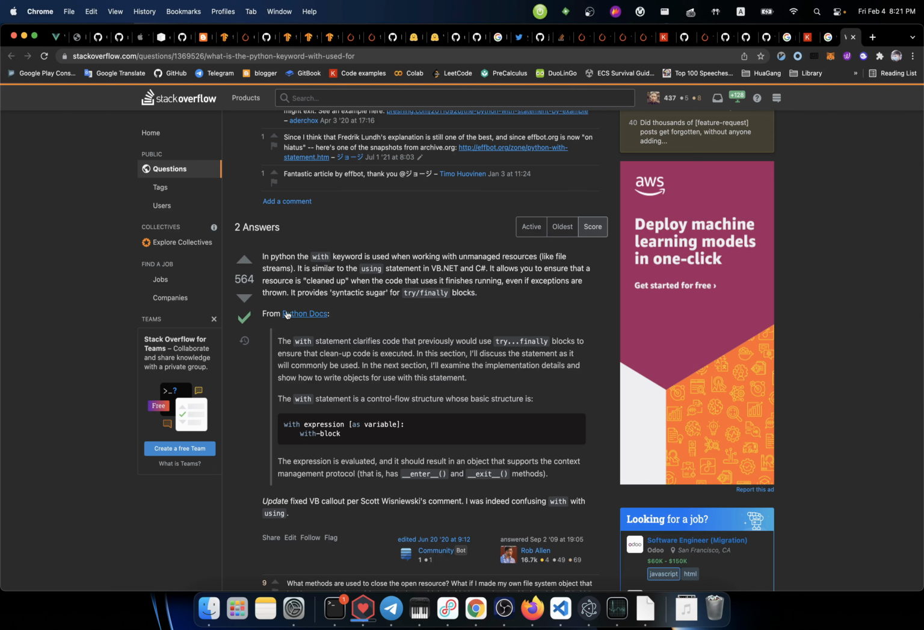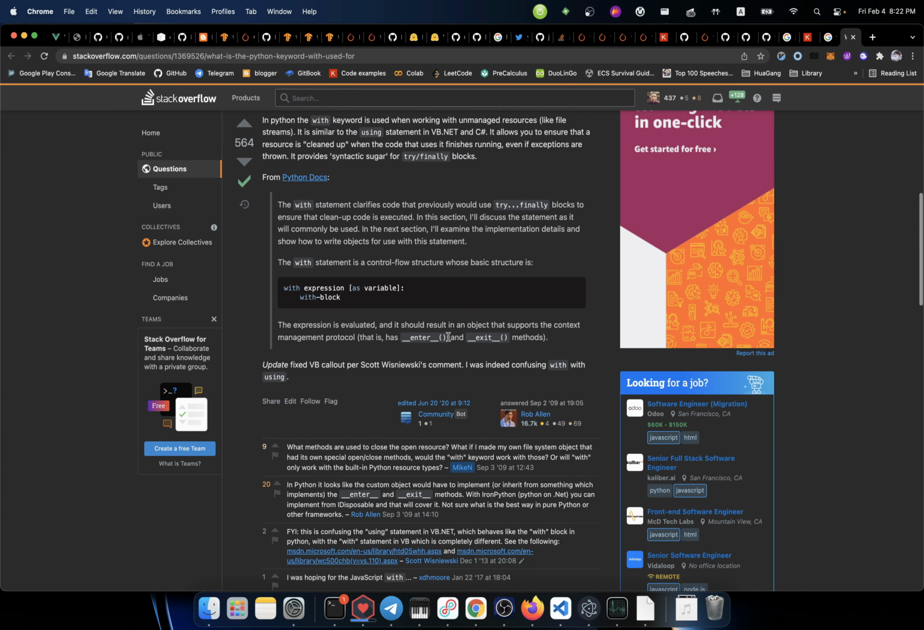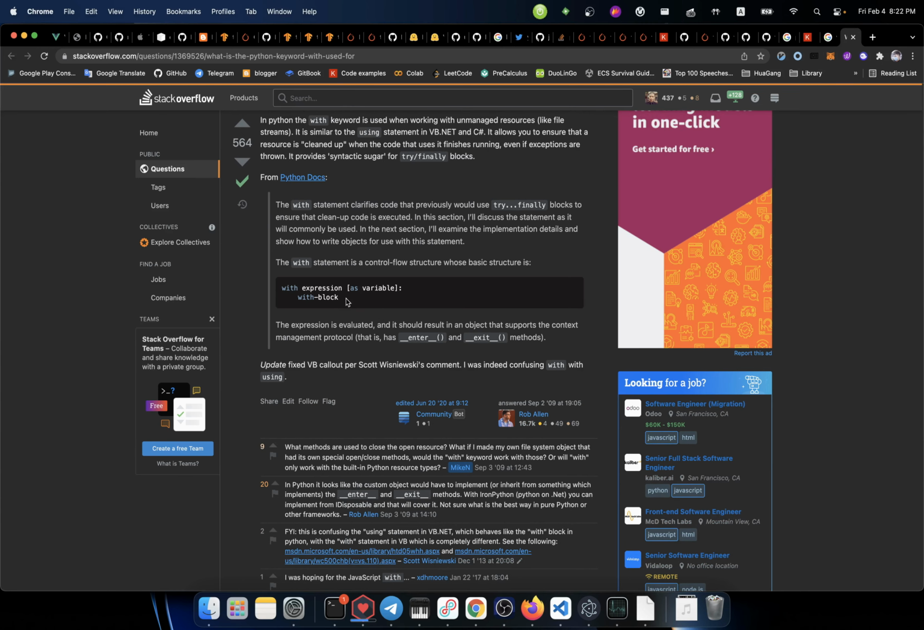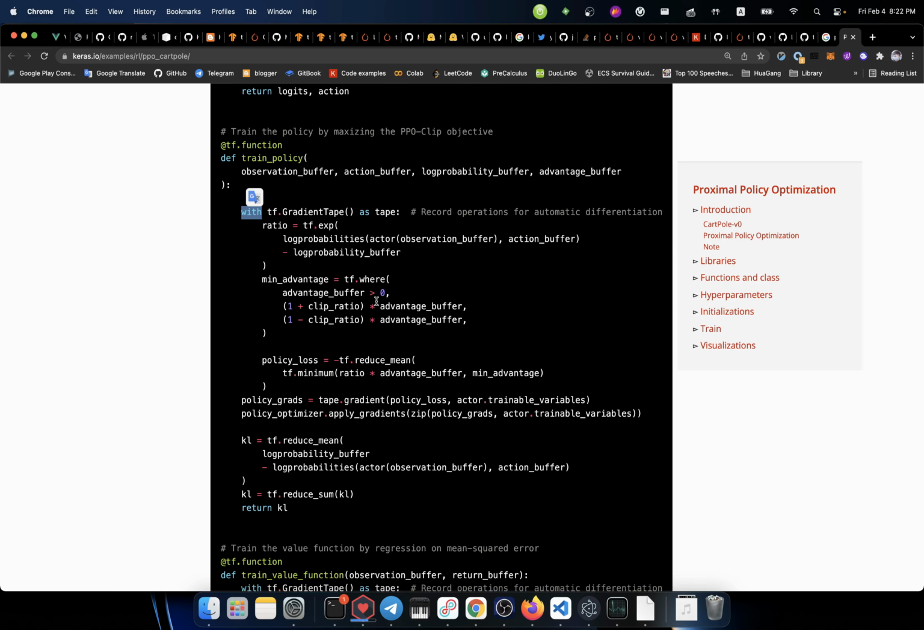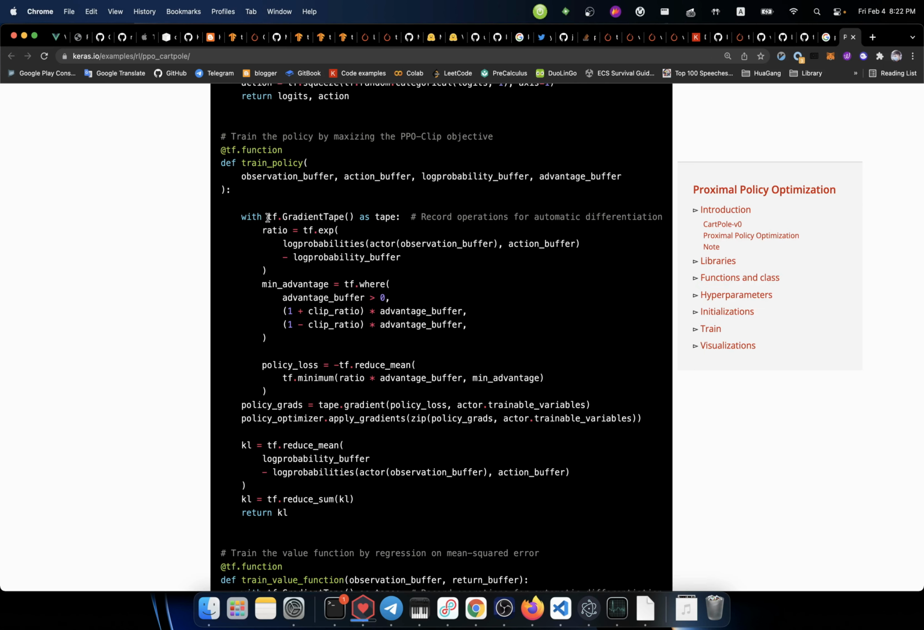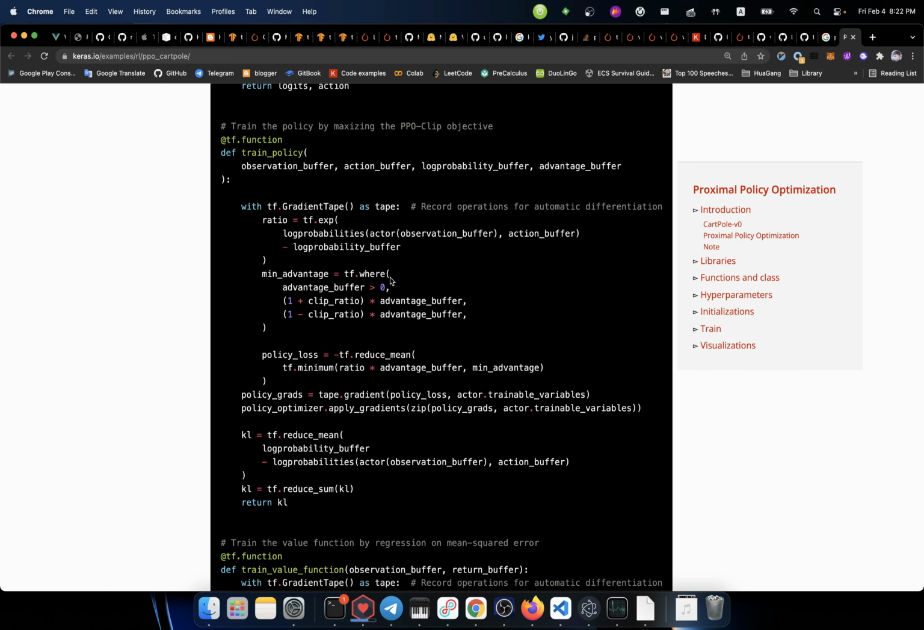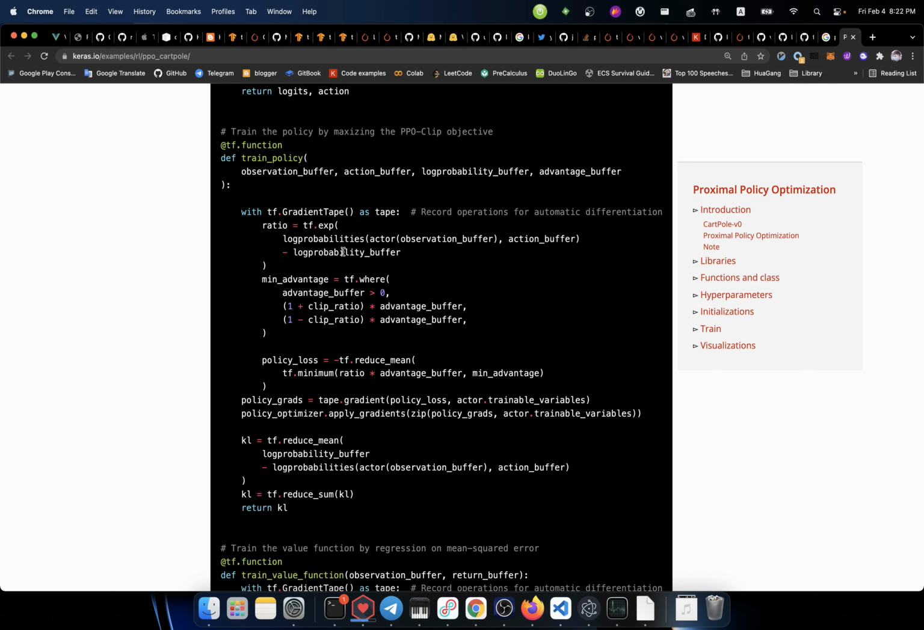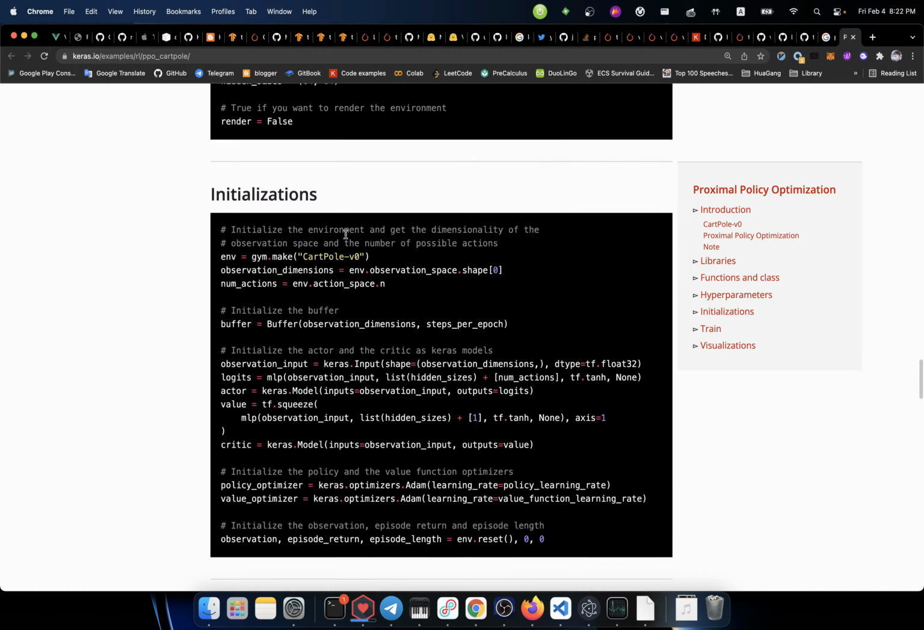Even if exceptions are assumed, it provides syntactic sugar for try-finally blocks. So it will release the resource no matter whether an exception happens or not. Well, if we assume that the GPU is a resource, then yeah, if we get an exception, we should release it no matter how. But I still think that this is kind of stupid to do.